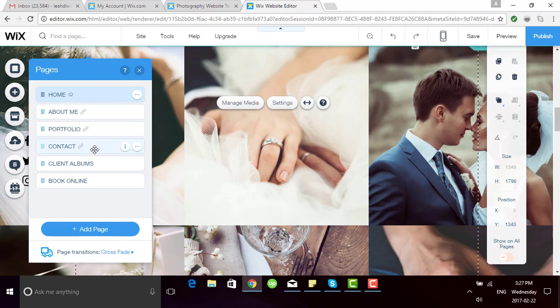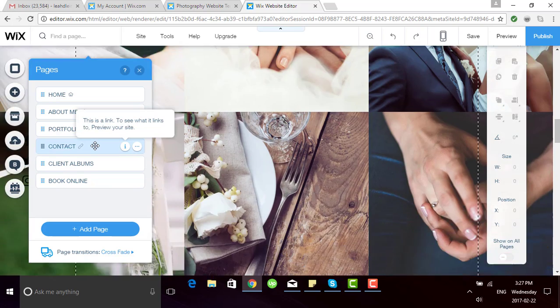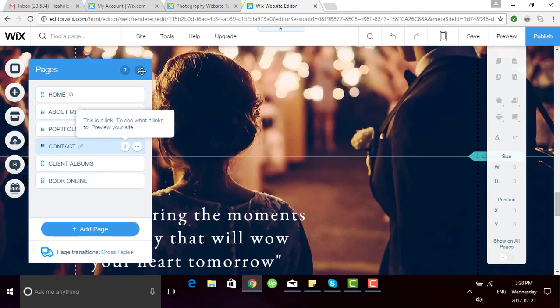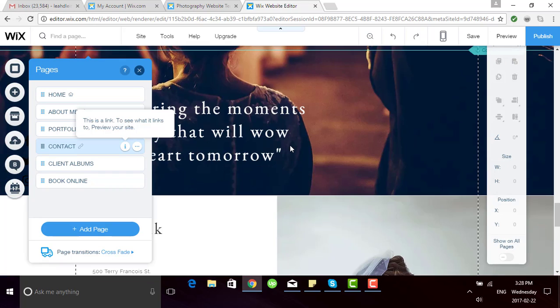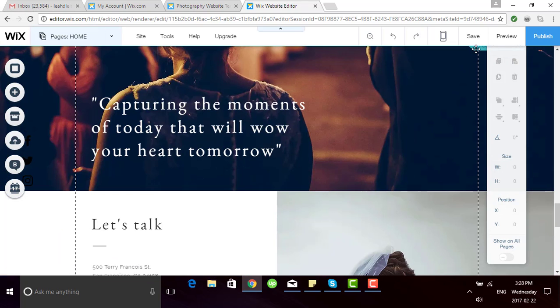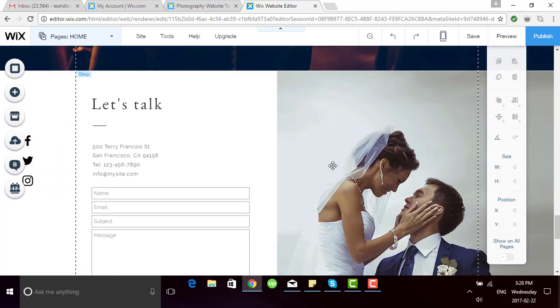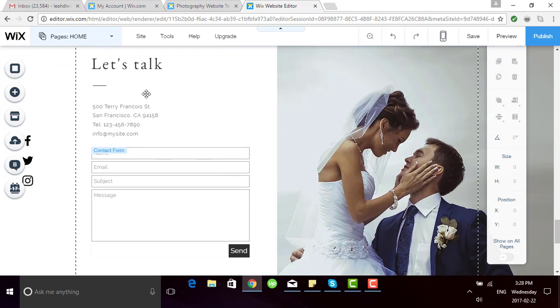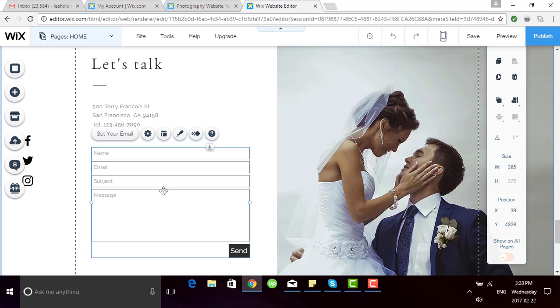Next we have the contact page. Let's click on that. Alright, and you can see that actually the anchor point is set at the top here in between this image. So you can drag that anchor point down to here if you wanted, or you can keep it there. And then you're going to want to obviously modify the title, maybe change that to contact me, change the address, change the contact form, and set it to your email address. To do that, click set your email, and then you'll be able to link it up to any email address.